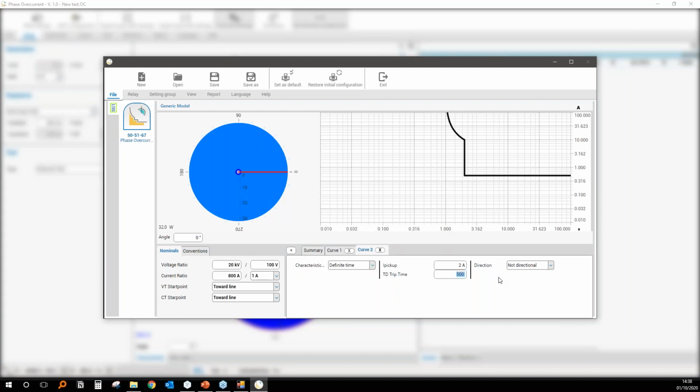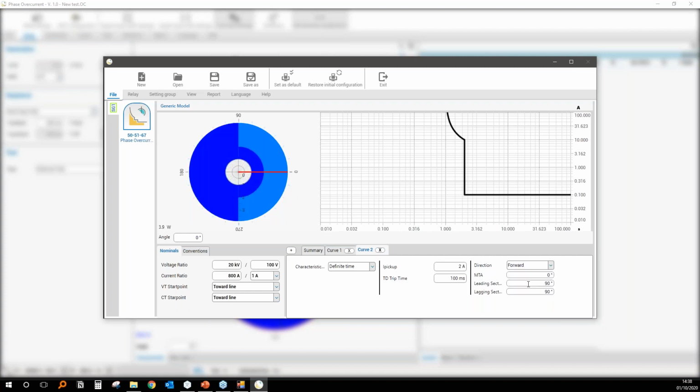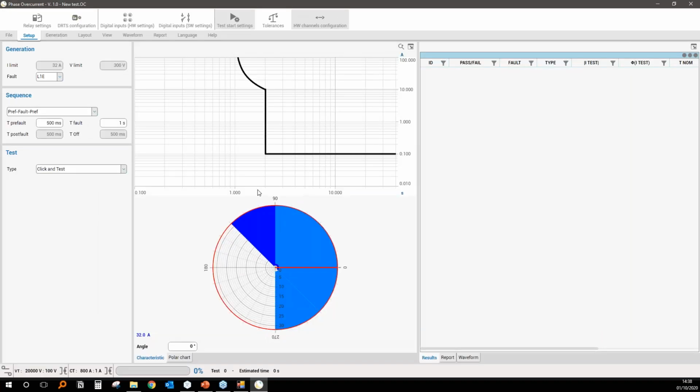Then you can modify the time and also modify the directionality, like this. So you can play with the settings. And then you're ready to start your testing. Okay, so I will execute the video here.